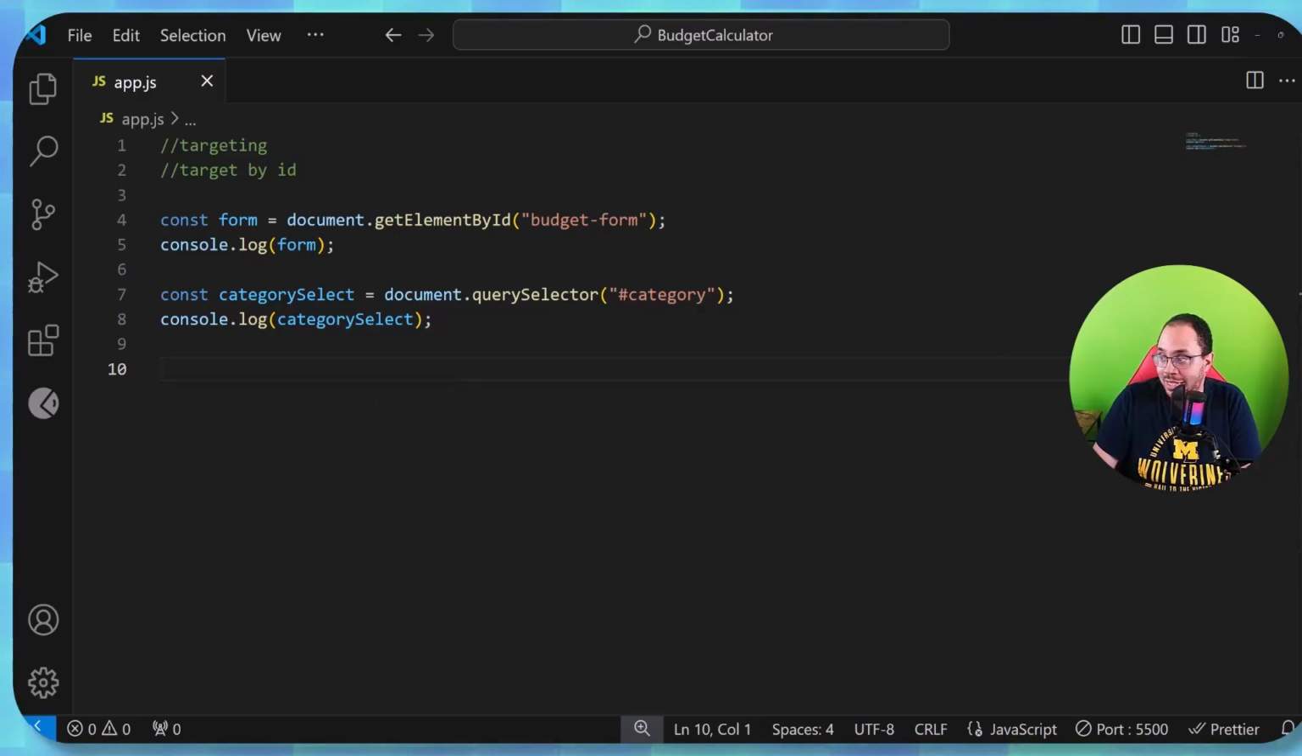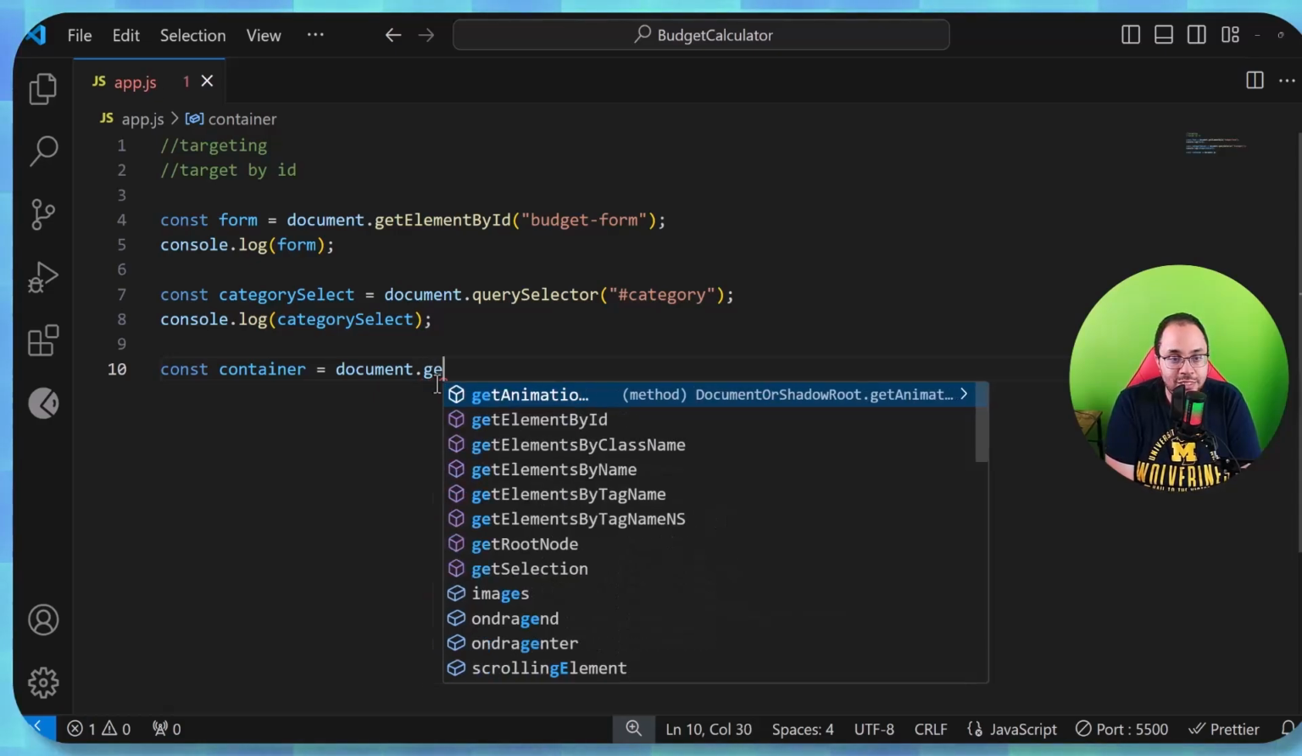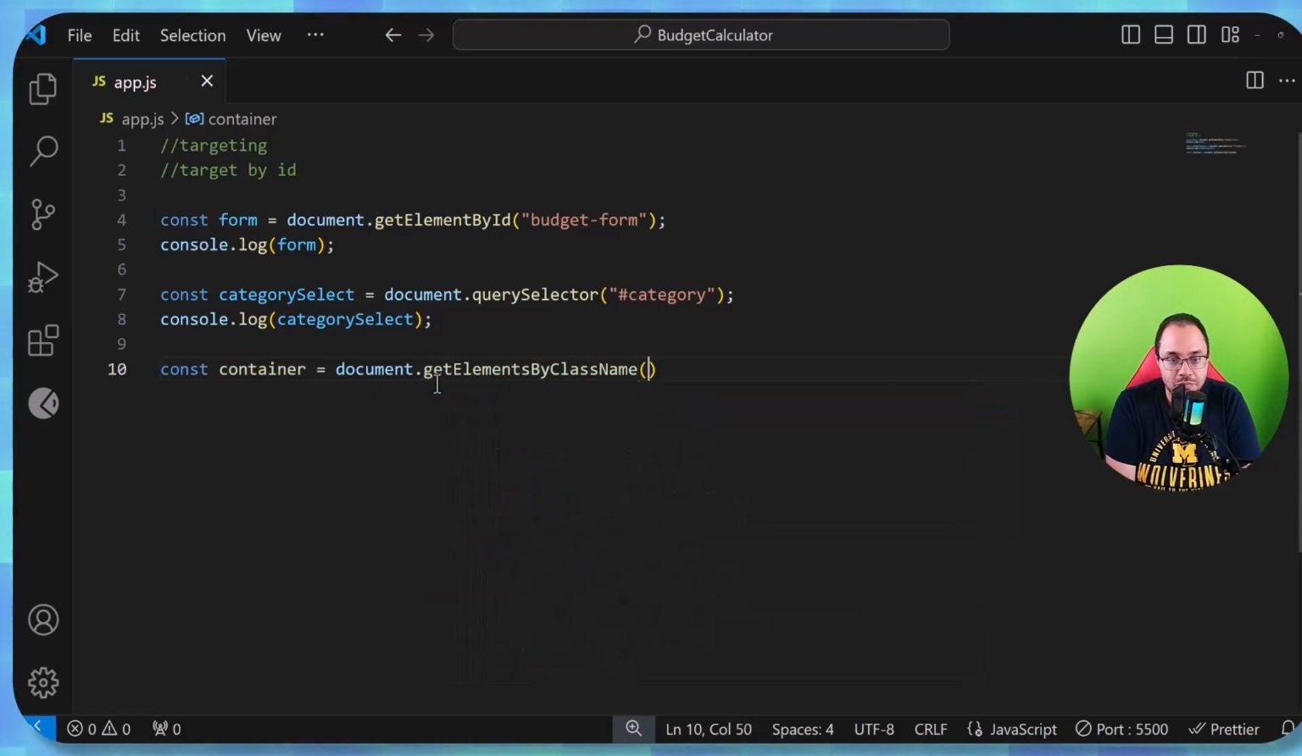Now, what about classes, Jonathan, or tags? What if I don't have an ID? What if I want to target things by their tag or by their class name? So, for example, we have a container. Let's go ahead and do that. We can do const container is equal to document. Everything begins with document. And then what we'll do is getElementsByClassName, and then we'll put container. And I'm going to console.log the container.